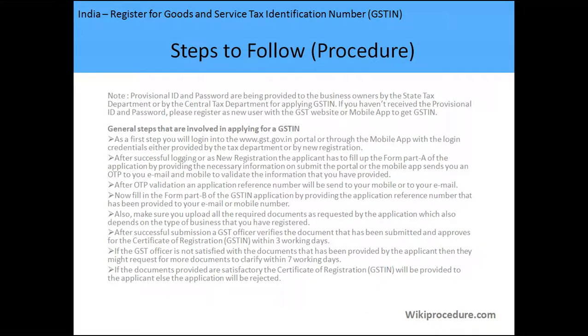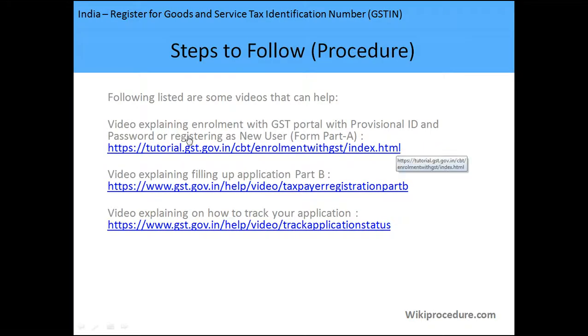So this process, or these steps that I have explained right now, is about the general process or the general steps that are followed if you are making your application through the portal or through a mobile app. In the next slide, there are a couple of videos that I have linked here. It explains each and every step in detail on how you fill up form part A, part B, and the last link is for tracking your application form. You could watch these videos, and there is a detailed explanation of how it is done. So you could get a good idea of how to make the application.